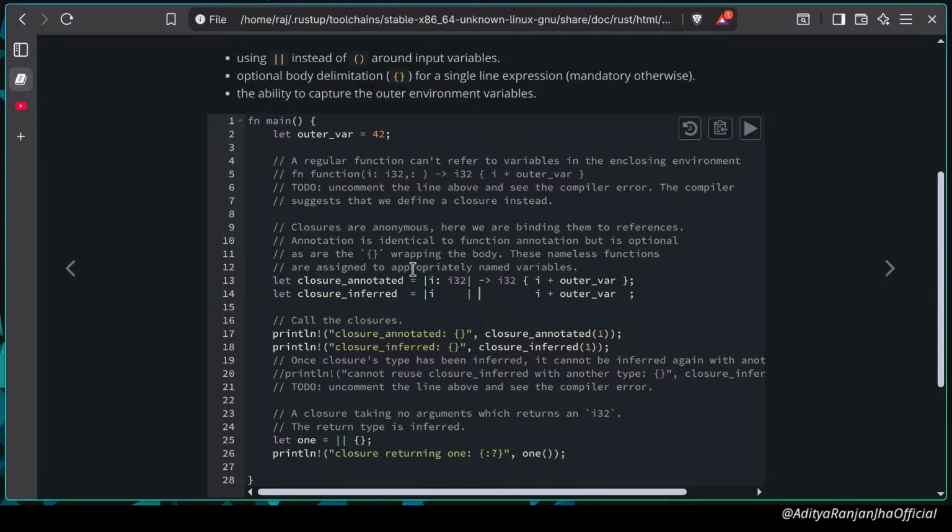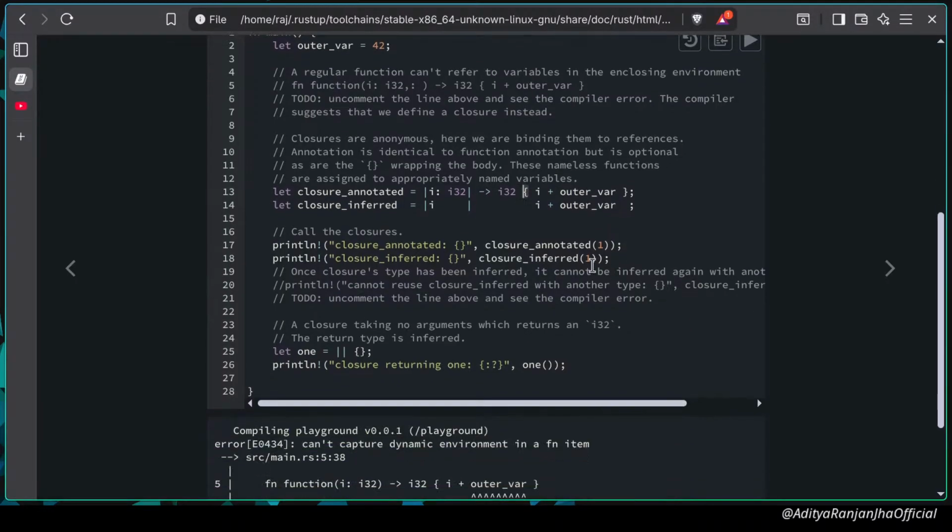So annotation is identical to function annotation, but it is optional, as are the curly brackets. So these are also optional. Now the nameless functions are assigned to appropriately named variables. So if there is a named variable, the nameless functions are assigned. Now call the closures.